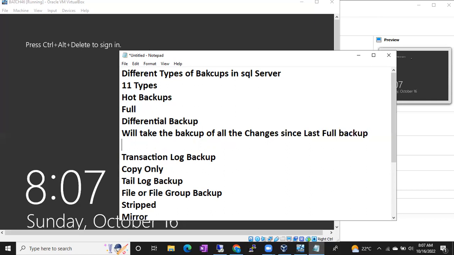Very simple. So whenever you run the differential backup, it will take the backup of all the changes, only changes, not the full content. Full database backup will take the backup of the whole database, whereas differential backup will take the backup of only changes. Changes won't be more, right? Generally small changes, not much. So differential backup will take the backup of the changes since last full backup. This is a very important point.